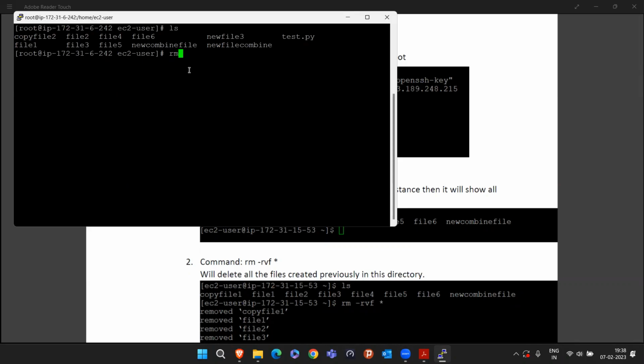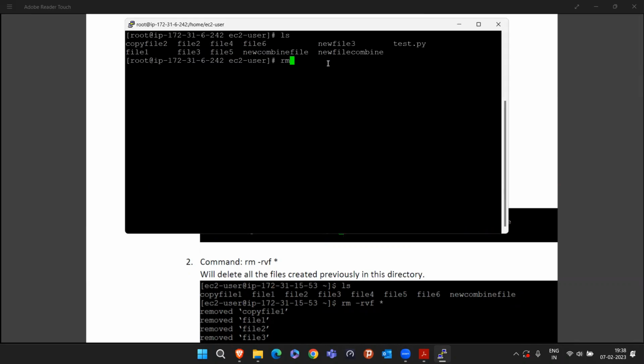Just try to focus on how I am writing the commands. I'm writing the rm command, and if I want to delete the copy file too, I say this is my file name, copy file too, and I press enter. See, it is asking us: remove regular file copy file too? If I press Y, then only this file will be deleted, else it will not be deleted. So I am pressing Y, and then that file is deleted.